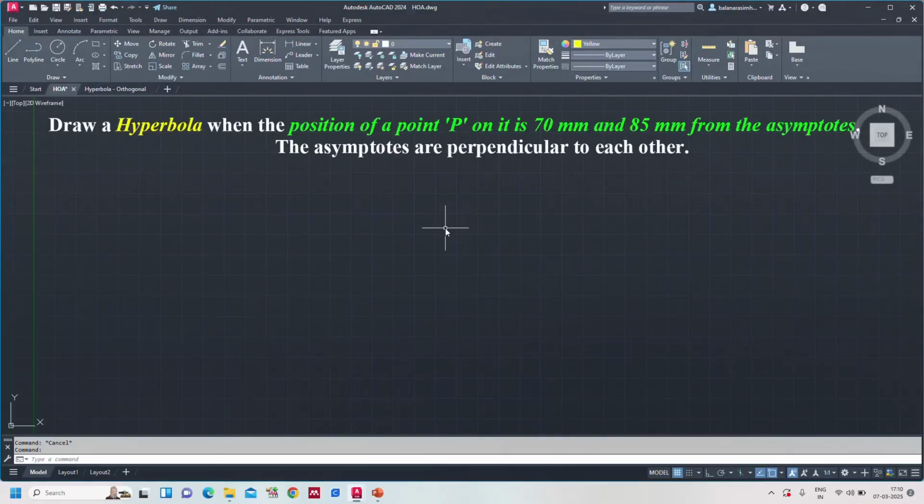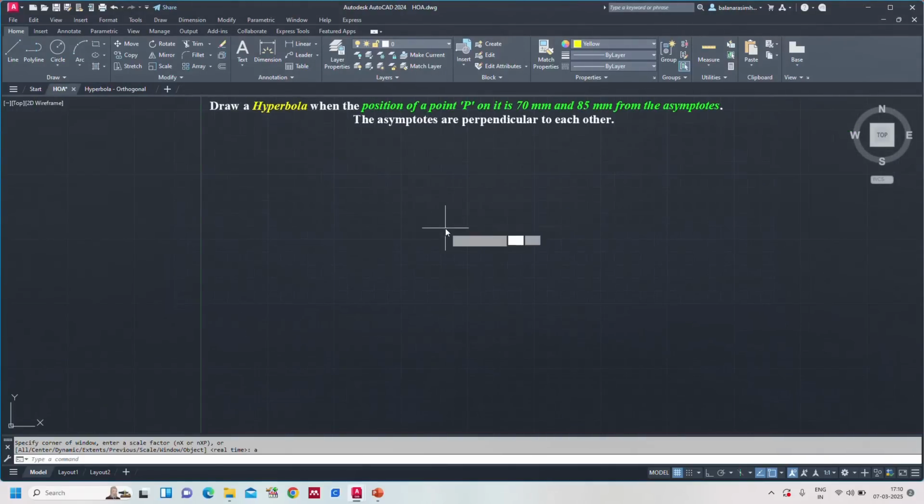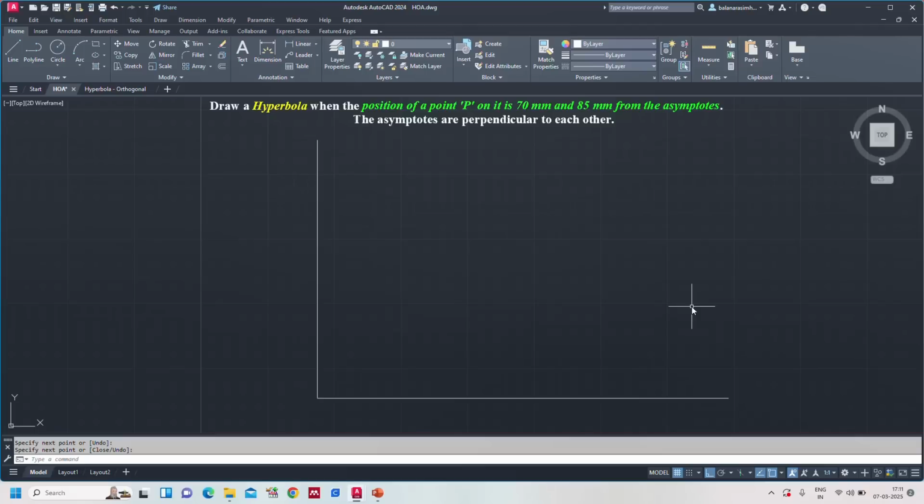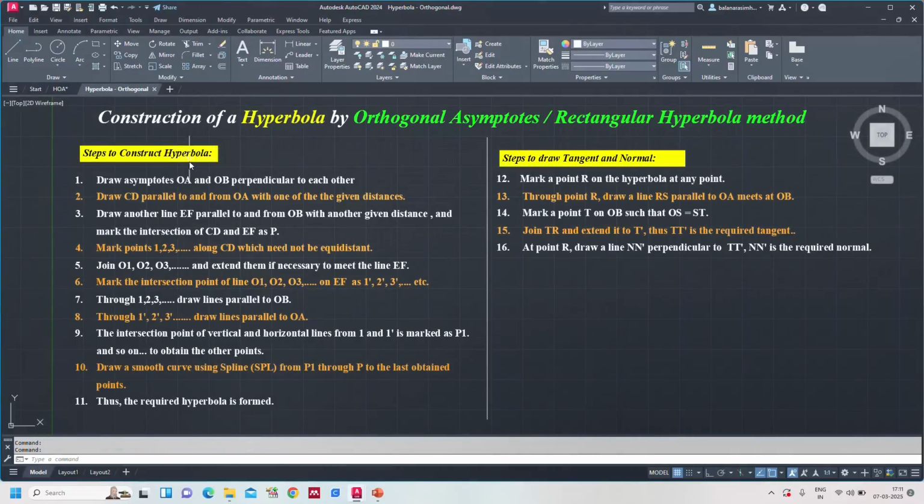Done. Z enter, A enter. Now let me take a line, switch on the ortho. By default it should be the bylayer color. We'll give the text now itself with dimension text. This one I am taking as O, this one as A, and this one as B. Finished. We did OA and OB.